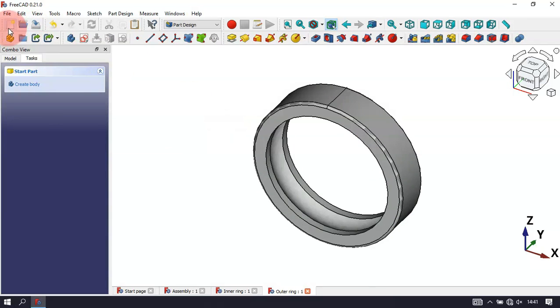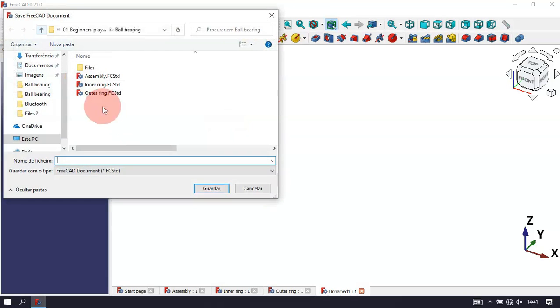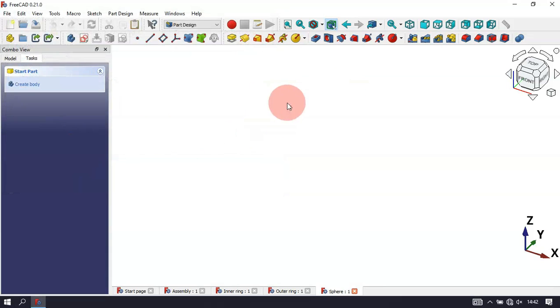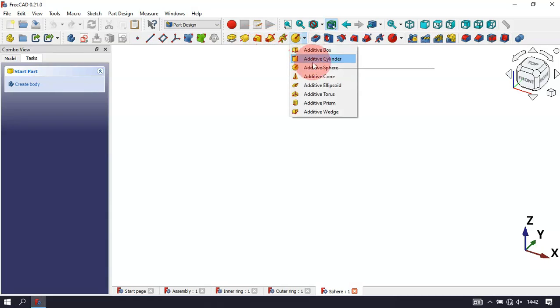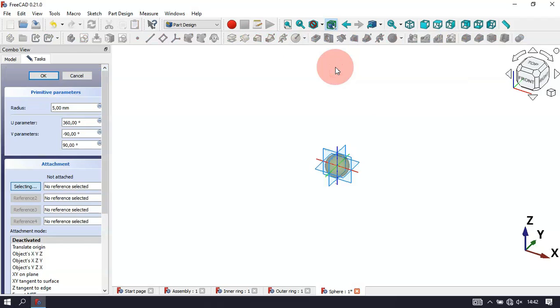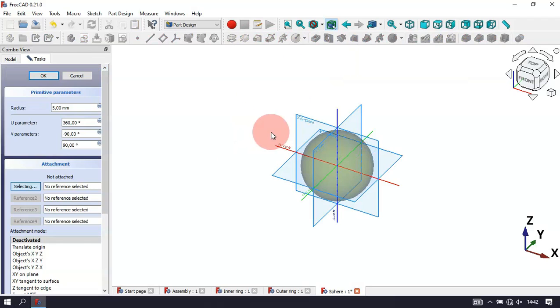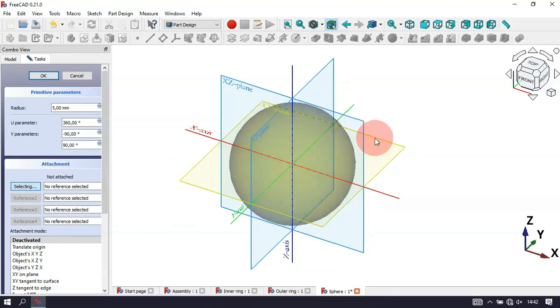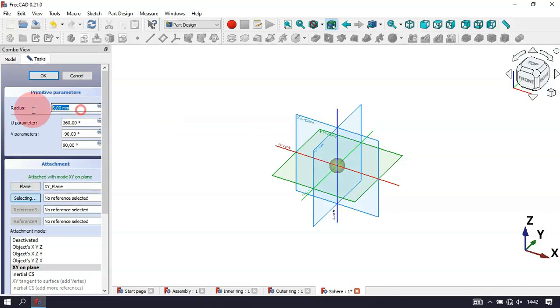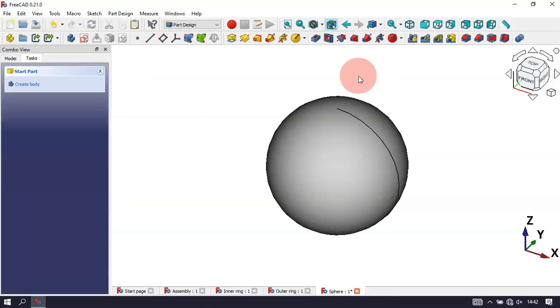And now create a new document, save the document as sphere, enter. Now what we'll do is to use these tools here, additive tools. So we'll click in this icon and we'll select additive sphere. Click here, press home, and the first thing that we need to do is to select a plane for the sphere. So let's select XY plane, select this plane here, and now we'll change the radius to 6 and OK. Okay, and now we have this part.